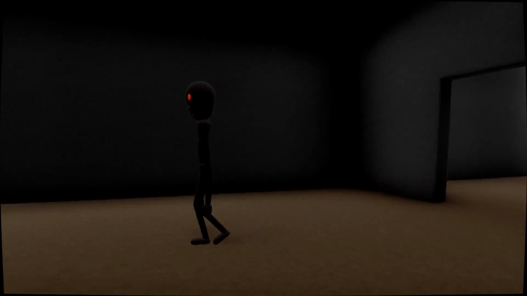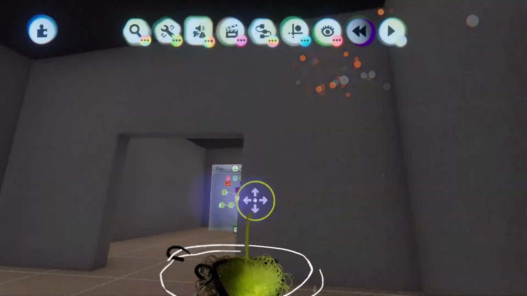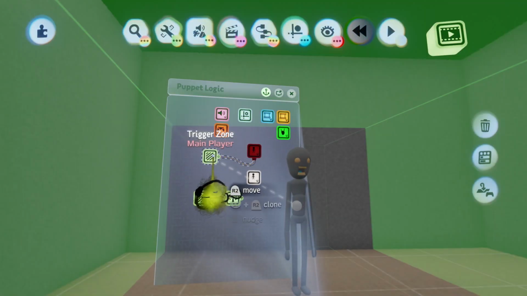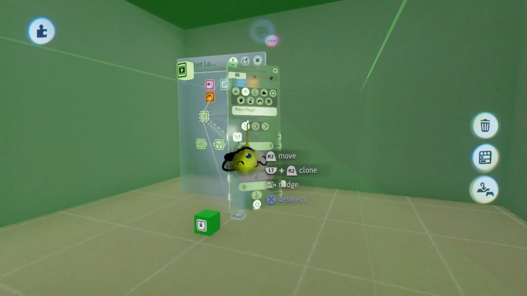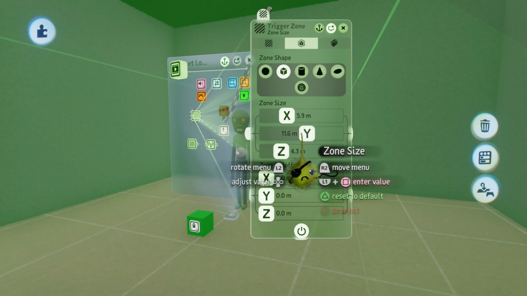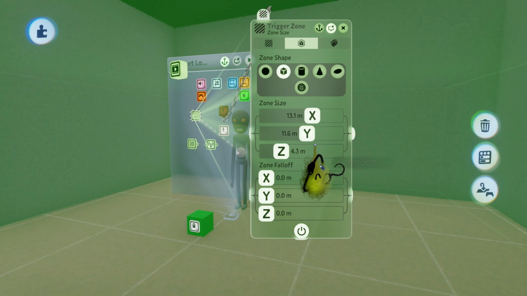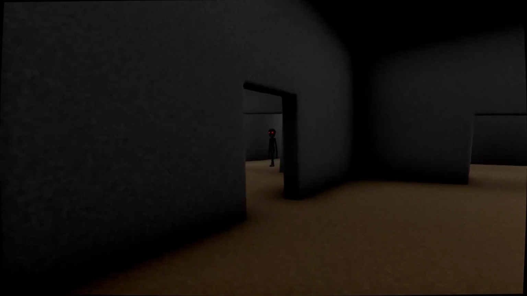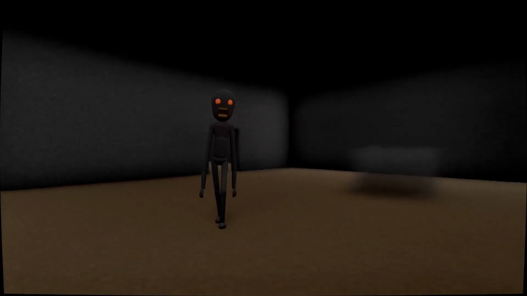Doesn't see us yet, and now we're dead because we got too close. But I don't like the way our trigger zone is set for this, because I feel like our radius is a bit small, so I'm going to expand this up a little bit, make it wider like that. All right, let's see now. So he doesn't see us yet. Now he sees us. Now he's chasing us. And if he gets too close, we are dead.